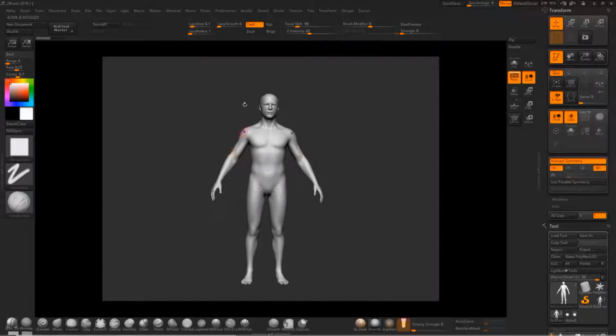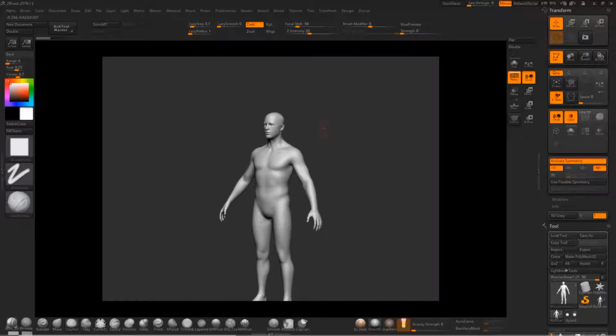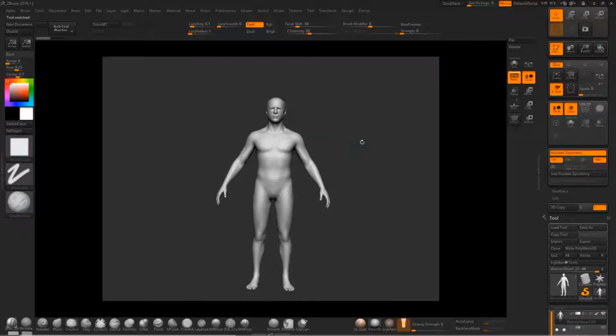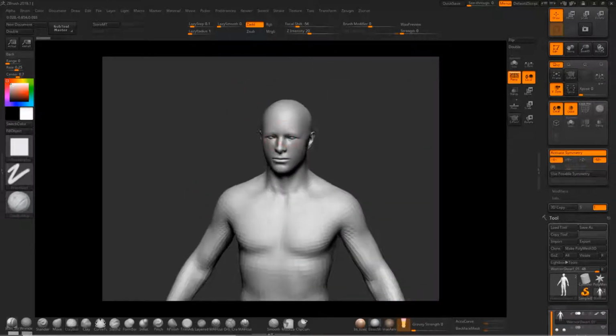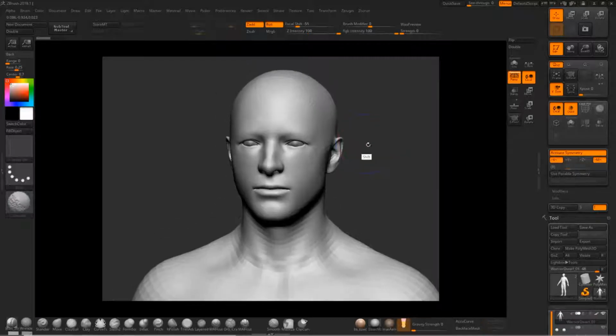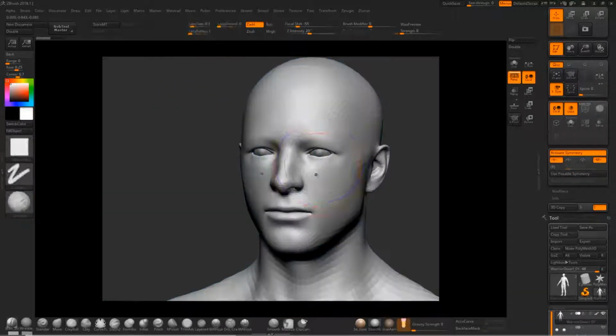Here is a reference, actually the base mesh which I will be working on. The good thing about this base mesh is that it has a good topology. So you can consider this option if you're going to work on a character. You can start working on a good base mesh with a good topology.